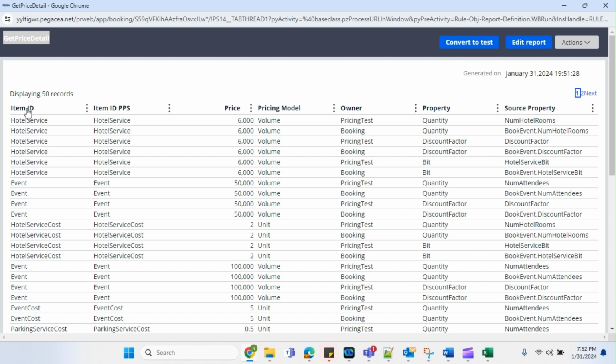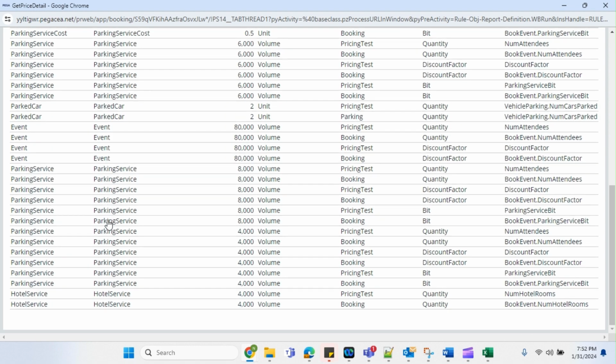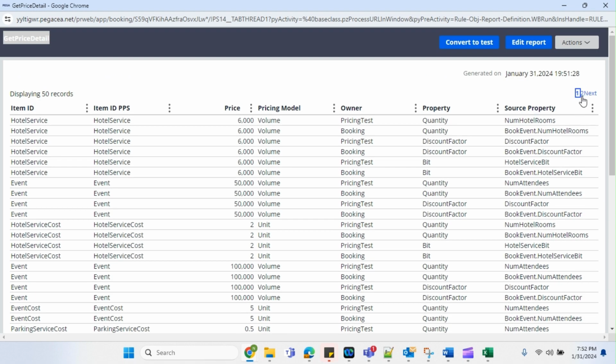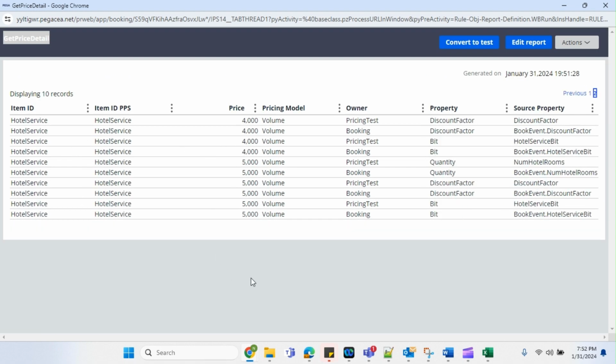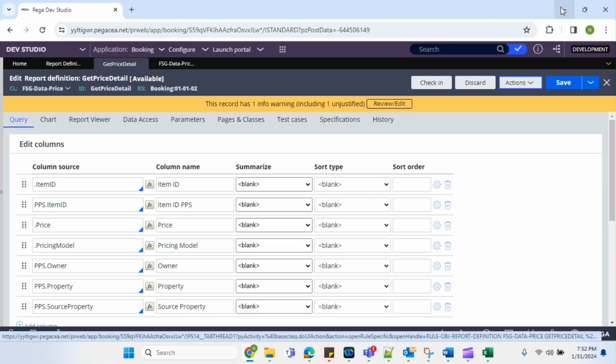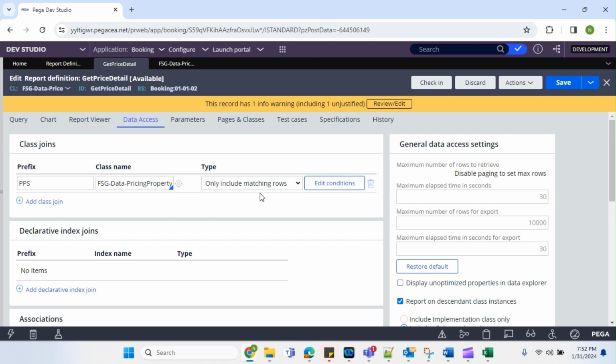So this has been done based on our item IDs matching. So the first two columns are the item ID from our main pricing table, and the second one is from our property table. So this is how the normal join will work. See, everything is matching. Now we are going to make changes. So include all rows in this class. So this is our left outer join.